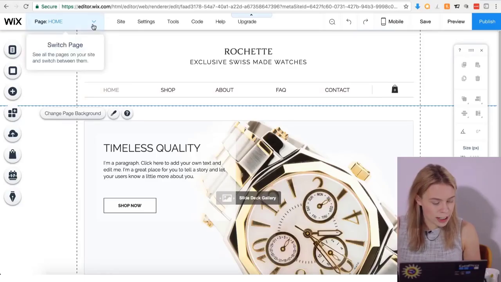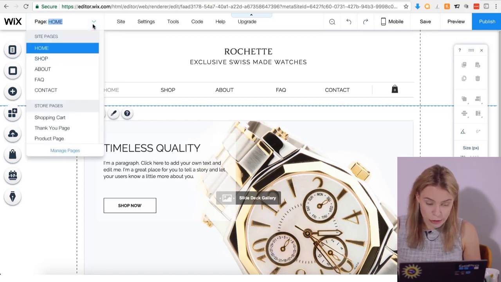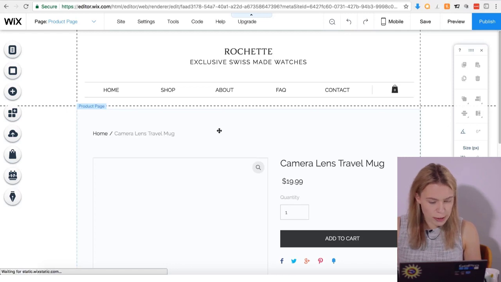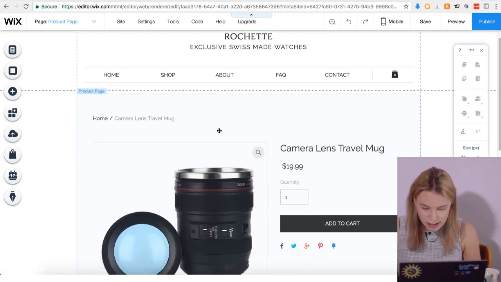All right, begin by clicking the Switch Page panel at the top of your Wix site editor, and then choose Product Page in the drop-down menu, and let the page load. So once this page loads here, you'll be able to click the Settings button.